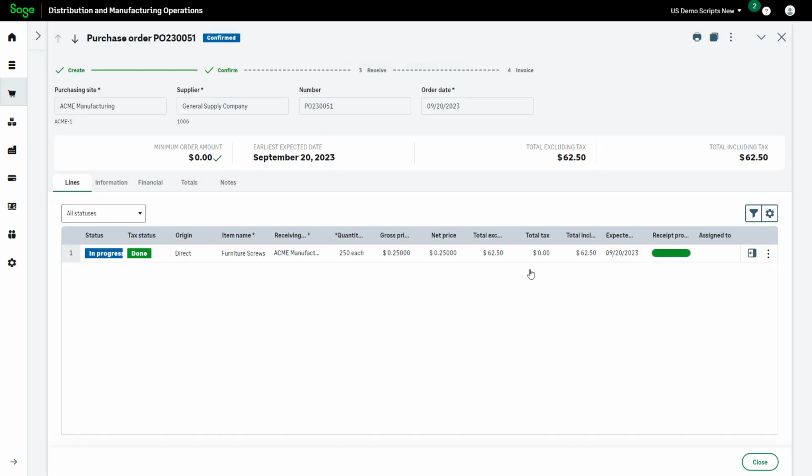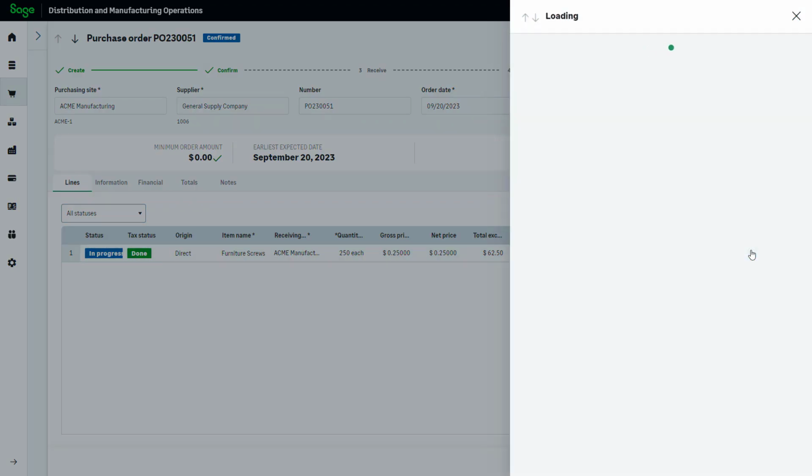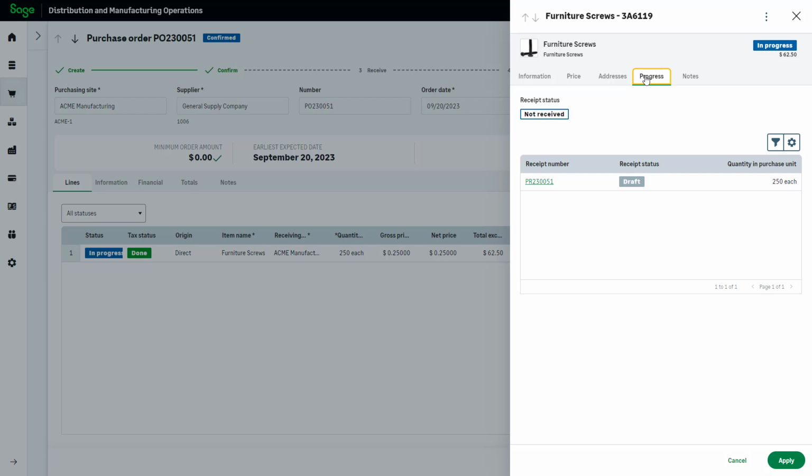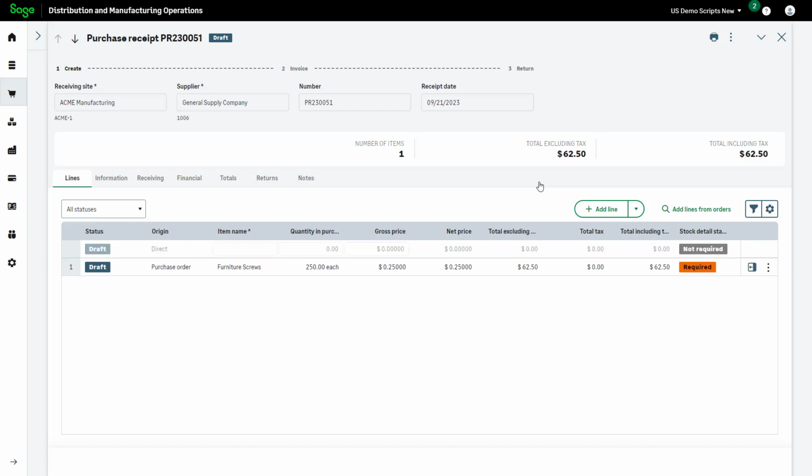To access the receipt we just created, let's click the icon Open Line panel. Select the Progress tab and check the receipt status. Since it's not received, we can use the hyperlink in the grid to navigate to the receipt. To receive the line item, we edit the stock details.